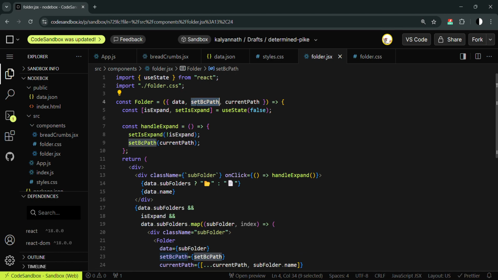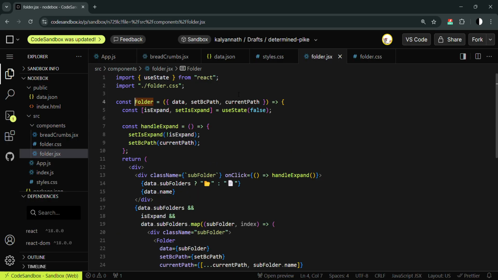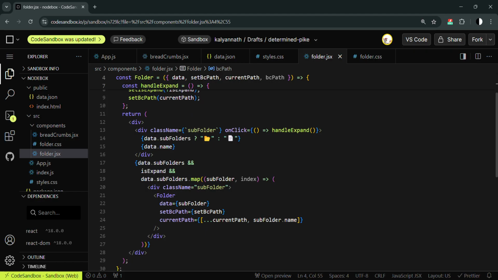We have bc path. So what we'll do is we'll send the bc path also all the way to the folder component, so that we can keep track of current bc path that is selected and current path that we have for a directory. So bc path is equal to the same value. Again, there is one more prop we'll have to handle. There is bc path is equal to bc path. Yep.